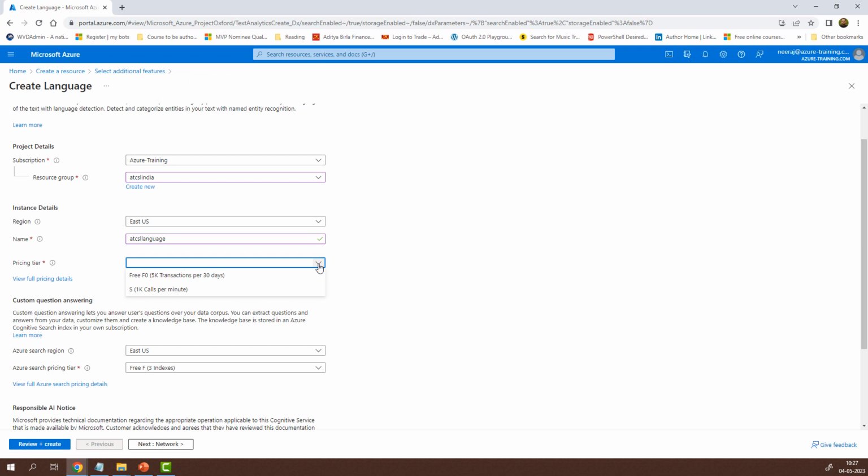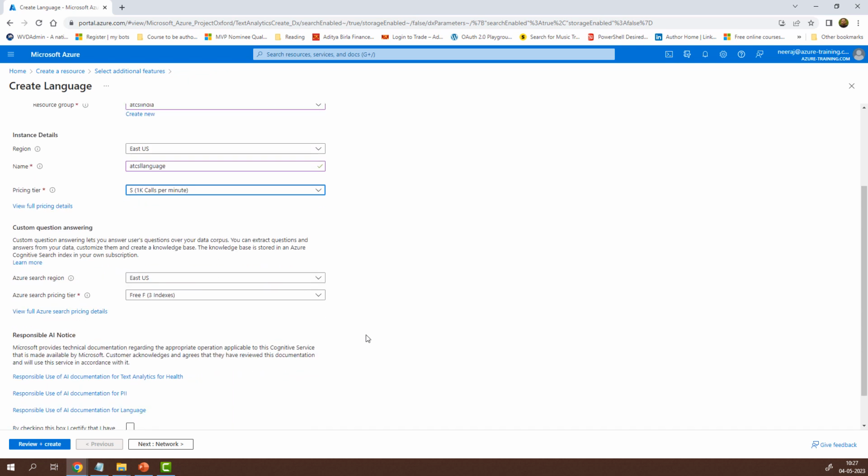Now, for the purpose of this demo, I could have chosen free F0, but since I have already utilized 1 out of 1 free service, I cannot choose free anymore. So I'll have to choose the standard. I'll choose that and I'll scroll down.